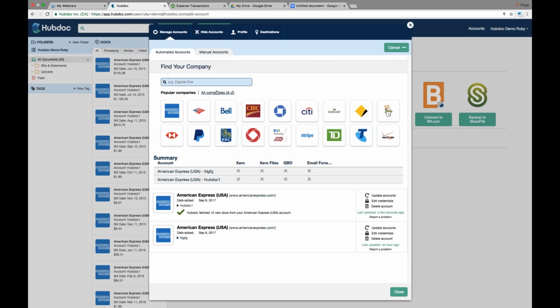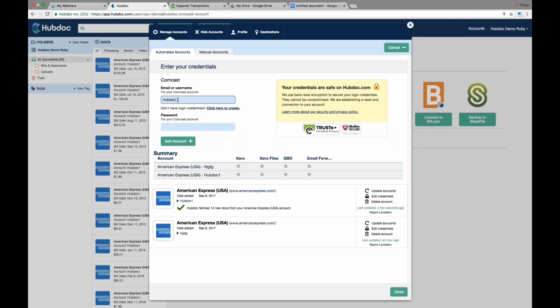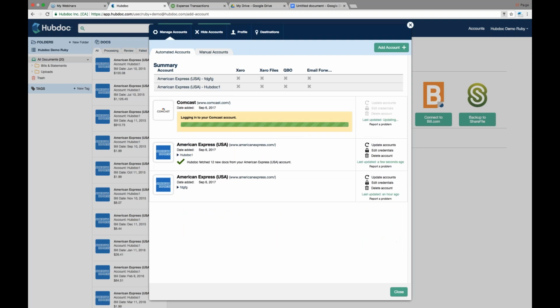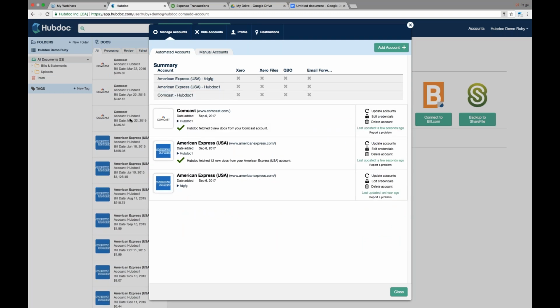Also, it's not just banks, we also have telecommunication companies. So let's look at, for instance, Comcast. I'm going to enter my credentials for Comcast here. And now we can see again Hubdoc's doing the exact same thing. It's connecting to our Comcast account, and we'll pull down any statements that are available online, and you can see that happening right here.